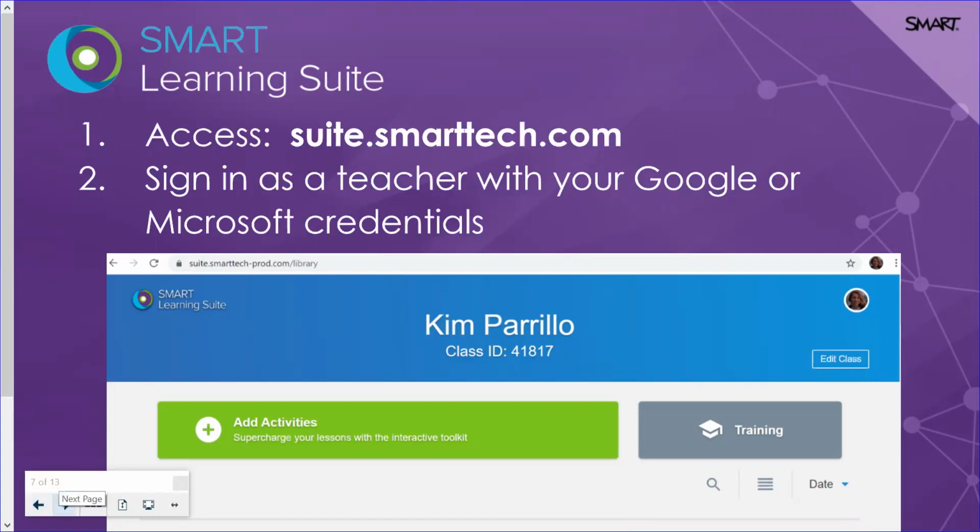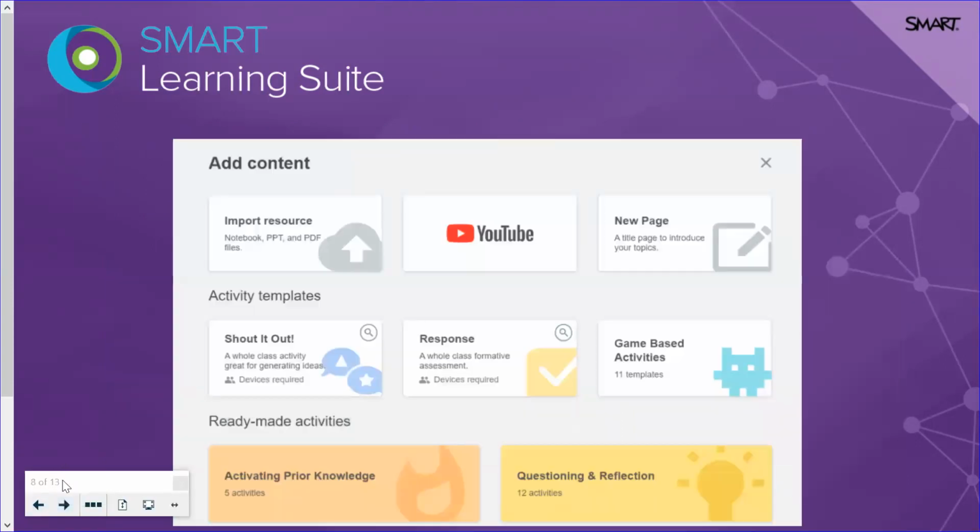But today we're going to focus in on using it directly through the website suite.smarttech.com. Okay. So once you go there, you're going to be on your home screen, and then what you're going to be able to do is utilize all of these resources here in order to either create content or use existing content and import that content and then utilize some of these other features with it.